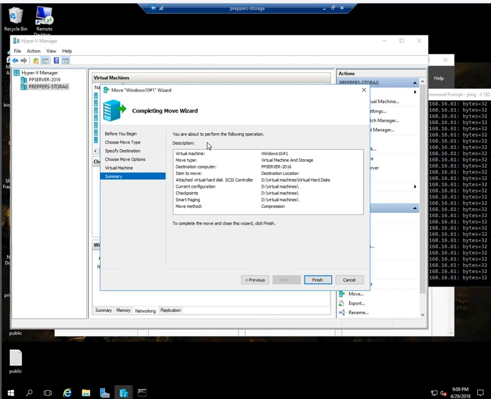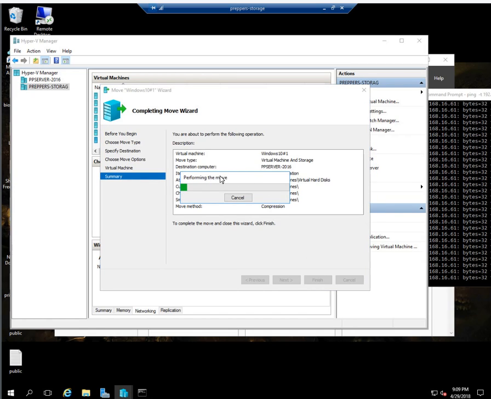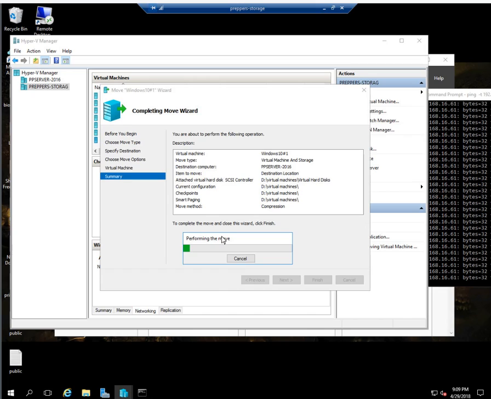This is a summary of the virtual machine and what it's actually going to do. We're going to hit Finish on that. You should get a box here that says performing the move, if Windows will allow us. So it looks like it's going to allow us.